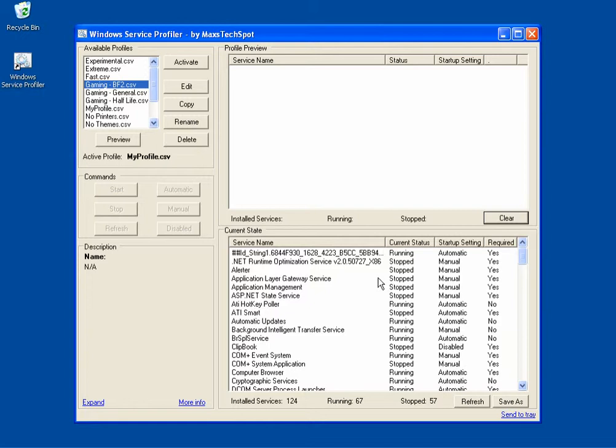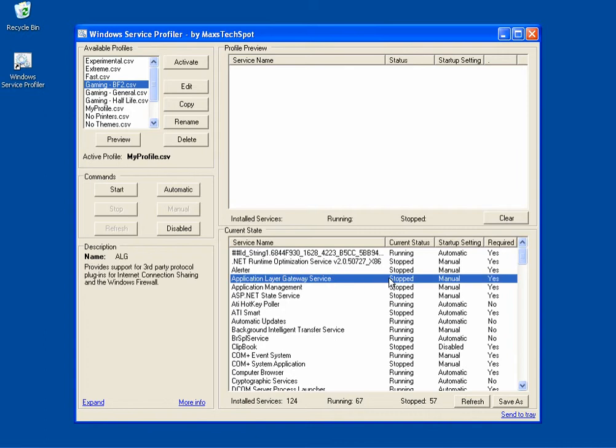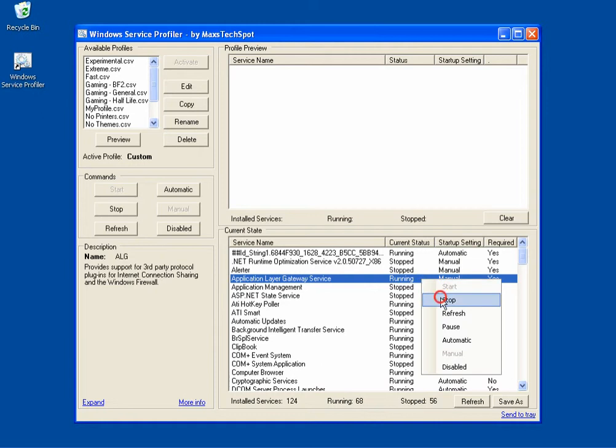Now, one of the great points about this application is I can quickly modify these different services here. For example, if I want to change the startup type of application layer gateway service, I could just go and select the button. Let's say we want to change it to automatic, and it will be changed to automatic. I can do the same thing with a context menu, change it to manual, or I can use the same thing to start and stop that service.